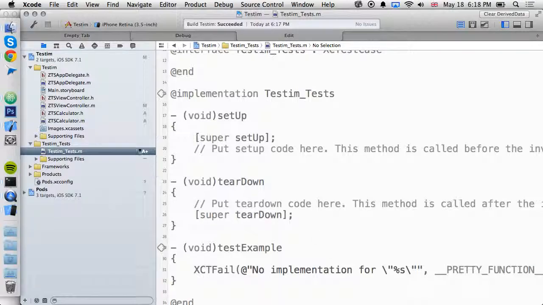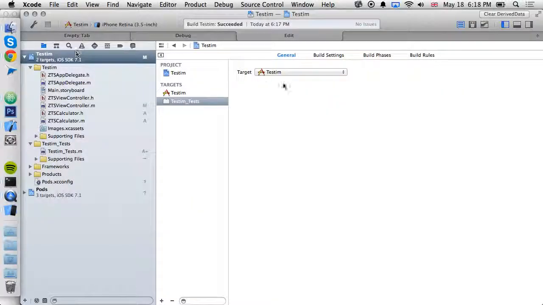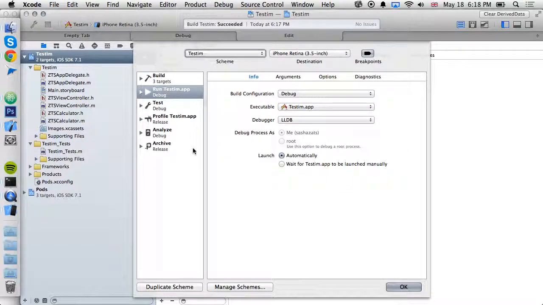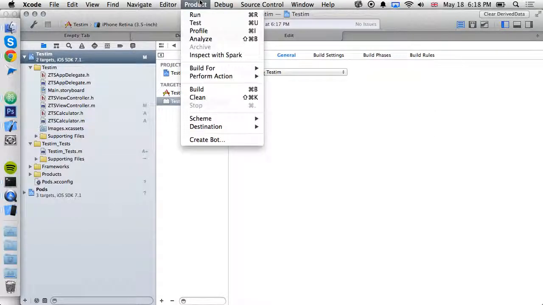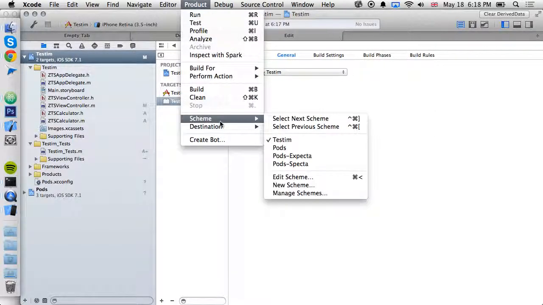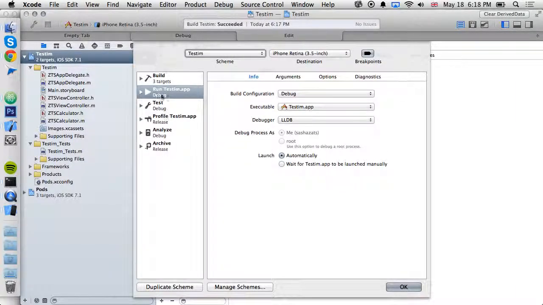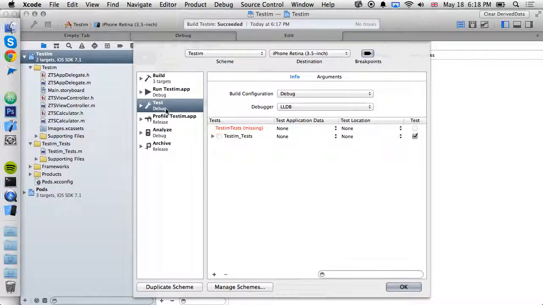So again, here are some things to look for if you have any problems with running this. First of all, go into Product. I remember shortcuts, I don't remember the name. So it's Product, Scheme, Edit Scheme. Okay, and you have a set of schemes on the left. Okay, you have test. As you can see here, we have two test schemes. One of them is the default scheme that you will have whenever you create a new project, next to your target.